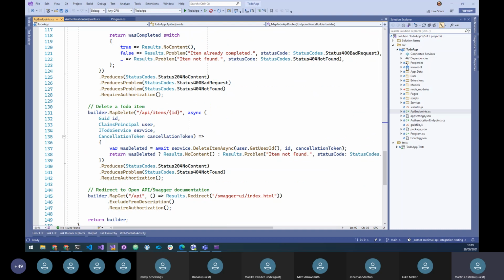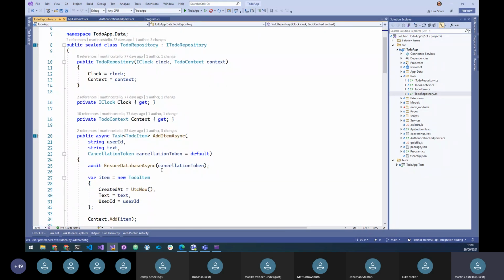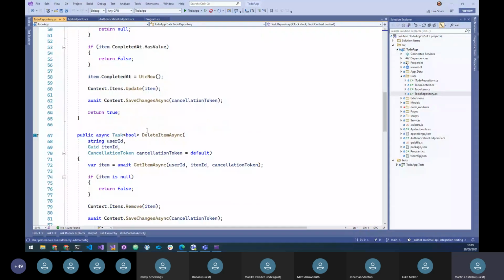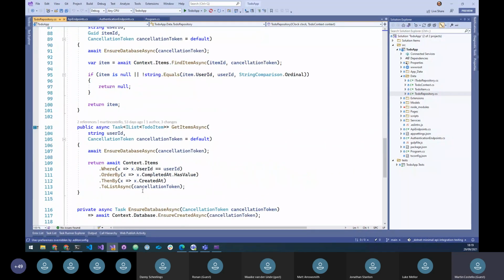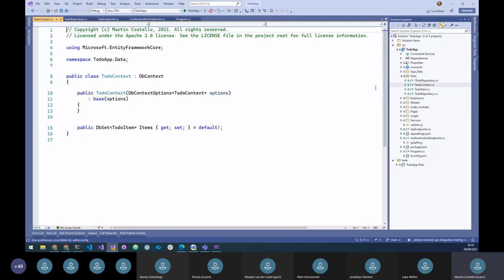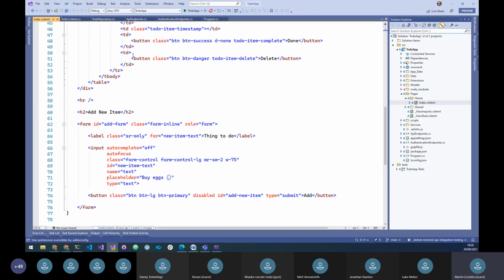And then there's a data namespace, which has a repository wrapper to the EF database, which creates the items, saves the changes, does all of those sort of things, and ensures the database exists. There's an EF context, which just stores the to-do items, and some models. The single Razor page, I'll just quickly open it. It's just the HTML for the app.